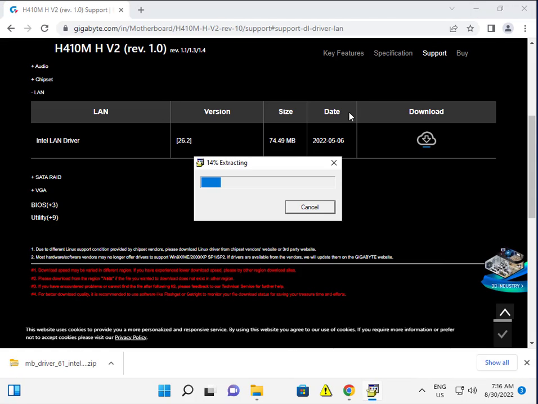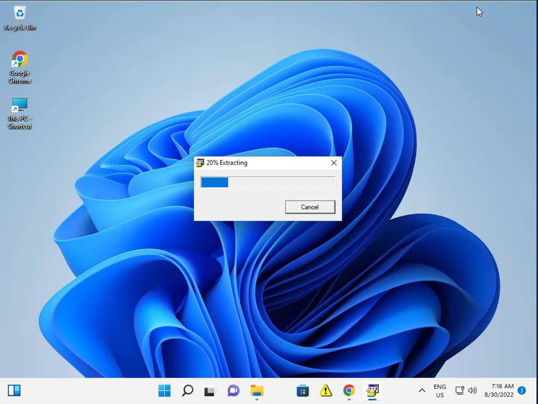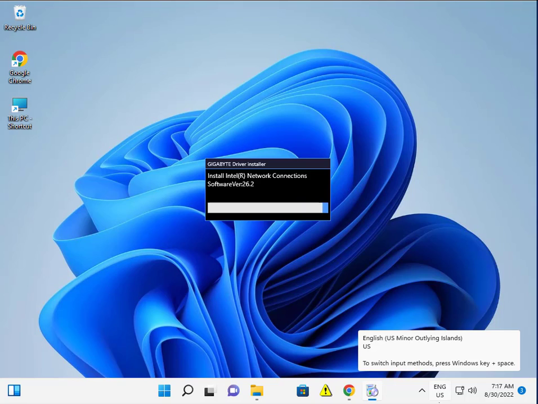Now this is installing. Okay guys, this is actually installing the network driver. So when finished, you can restart your systems. Okay.